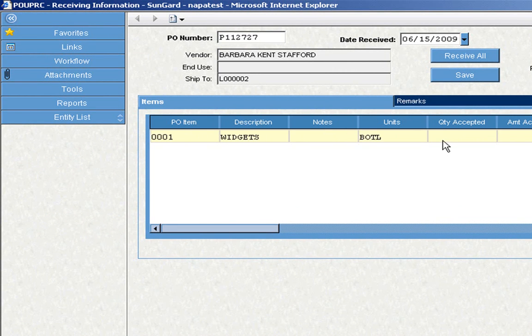So what we want to do is put in a quantity accepted, or a quantity accepted and quantity rejected should you reject an item. It's very important to ensure that the goods are finalized before you do this. Also, we have the option, if these 10 widgets came in perfectly, I can hit the Receive All button. That's going to automatically enter in the amount there. Once I've entered in how many I'm accepting, how many rejecting, I simply hit the Save button.